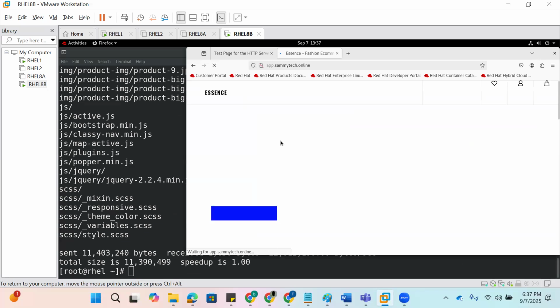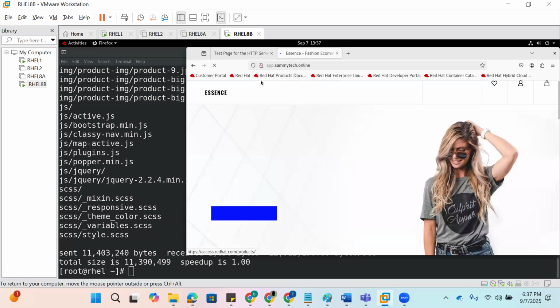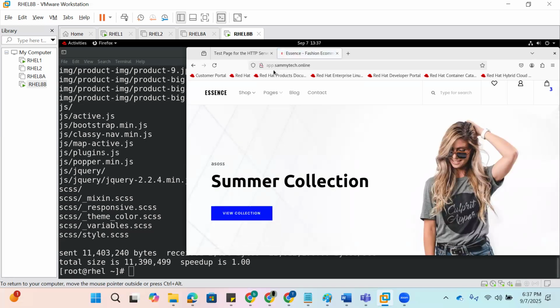You can see now it's working. So rather than using the IP address, we are using the domain name. That's how to configure the virtual host file, changing the IP address to a domain name, where we are now seeing app.samtech.online. So that will be the end of this video.